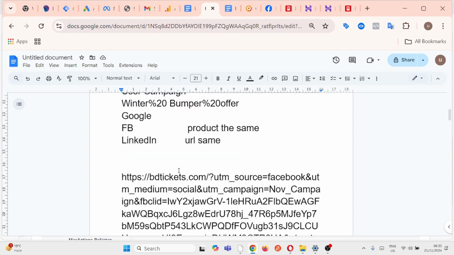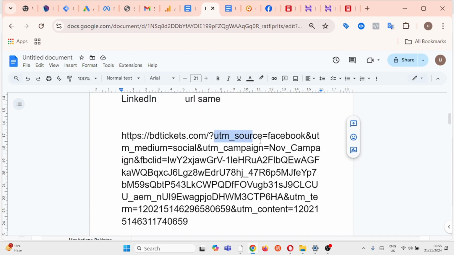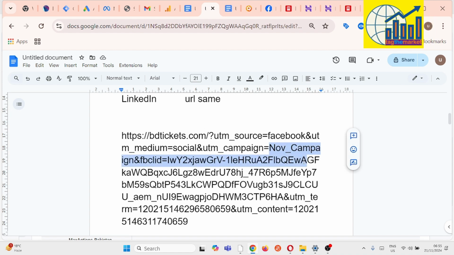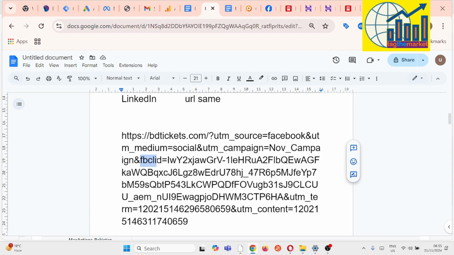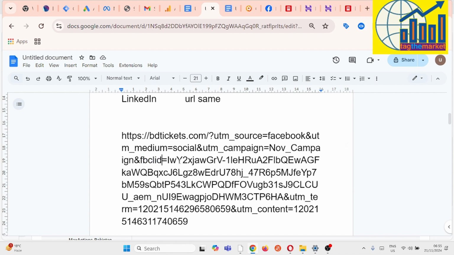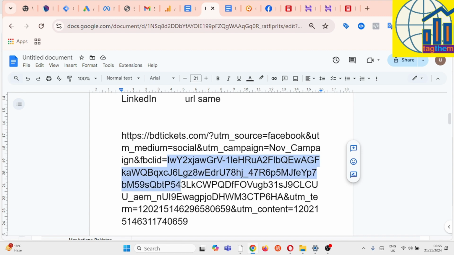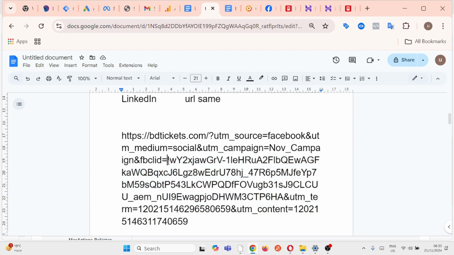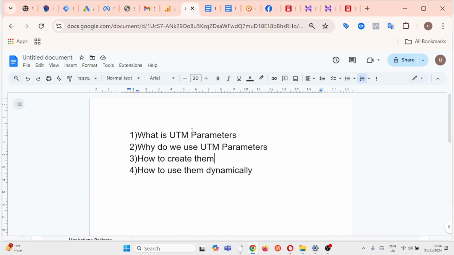Now let me check the other ad link. UTM source Facebook, medium, campaign. This is the campaign name and FB click ID. This click ID is not like the Google click ID. This click ID is not decoded by GA4. This is used only by Facebook's internal analytics tool, so it's not comparable to the Google click ID. So this is how we can create UTM parameters manually.